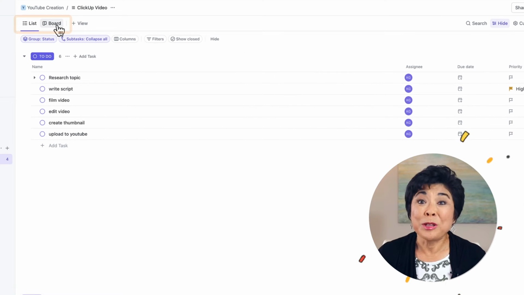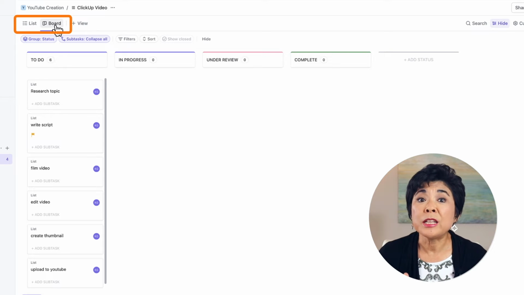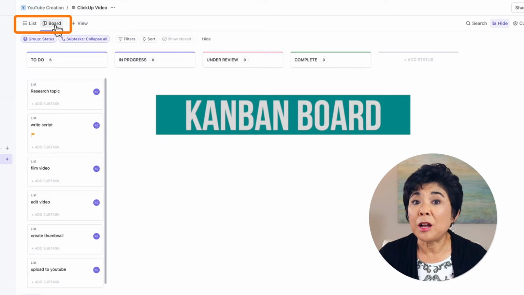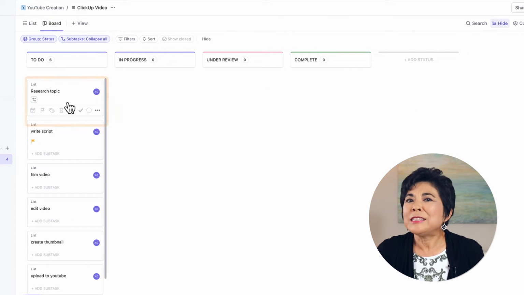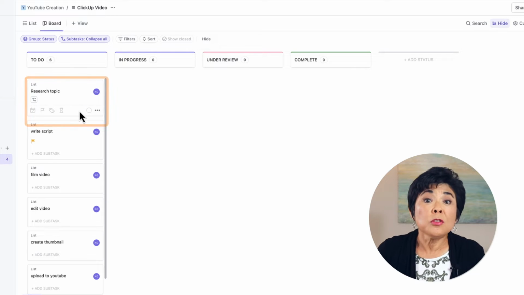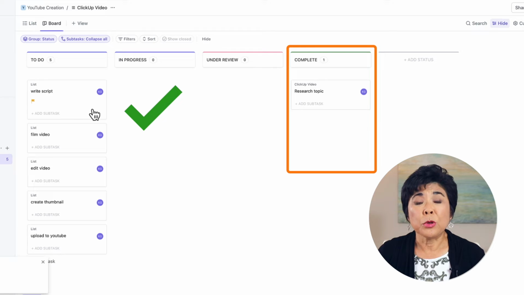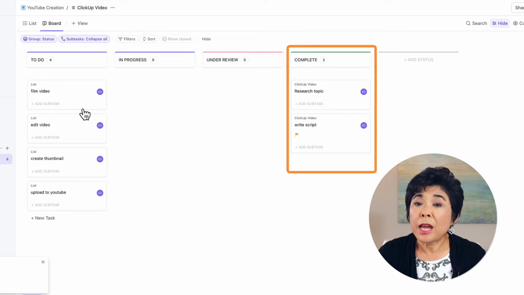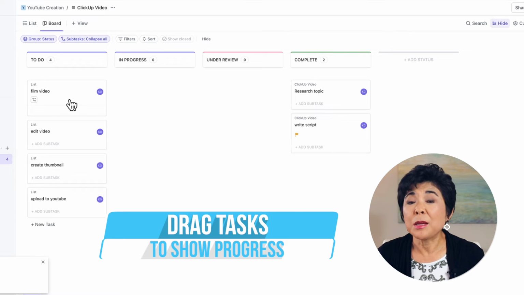Now I'll show you something really cool. If you'd rather track your progress on a horizontal chart, just click this board button. Instantly, your task list is transformed into a Kanban board, which is a popular way for tracking your progress. Let's say I've finished researching the topic and I've also finished writing the script. One way to mark the task complete is by clicking the green check mark. When I check off Research Topic and Write Script, those tasks automatically move into the Complete column. But I find it easier to drag tasks from column to column as I make progress.